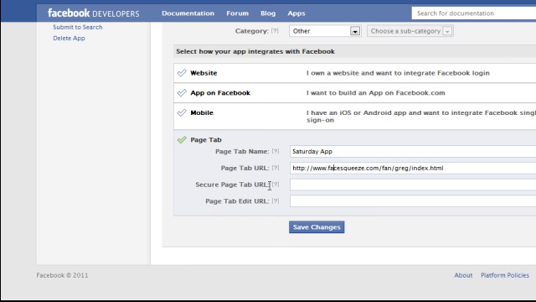The secure page tab URL, this is going to become very important in about 5 to 6 weeks, because you will need a HTTPS link for your fan page.